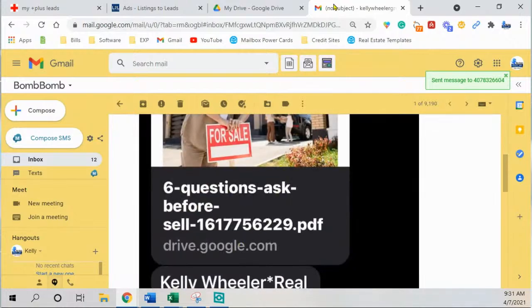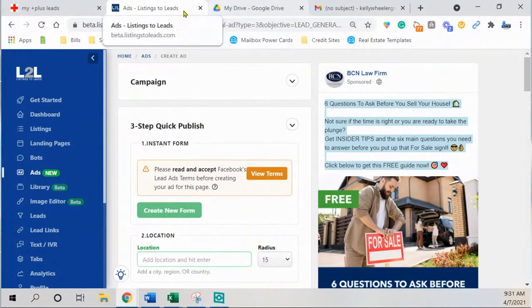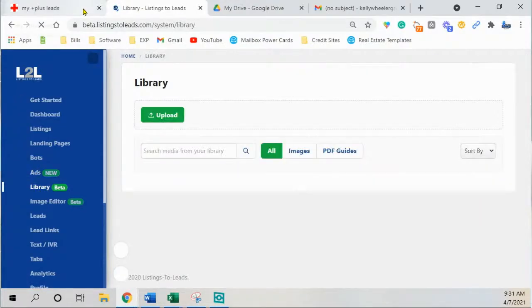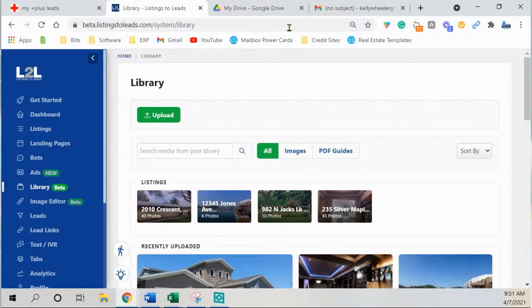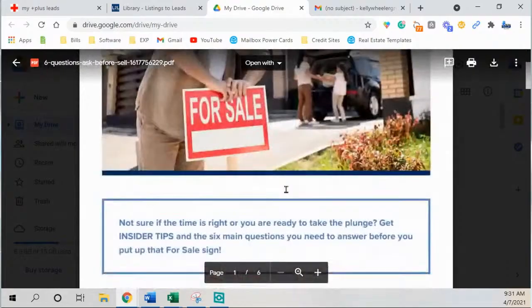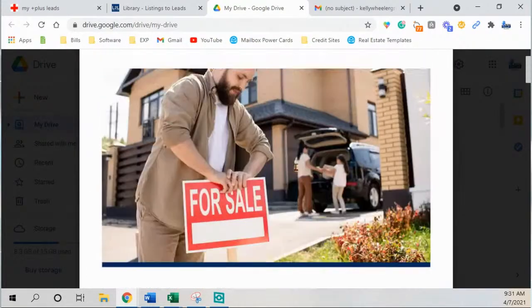Now, you can't see the content that I sent myself earlier to show you the example. It was this stuff right here. Six questions to ask before you sell your house. Not sure, blah, blah, blah. I'm going to go back to the library and show you all of the PDFs that you could actually get branded to you. And guys, if you remember, all of this is branded to me. So it looks very professional and keeps you top of mind.